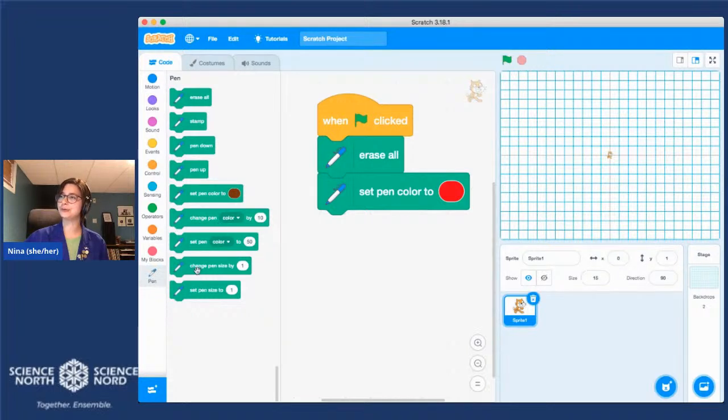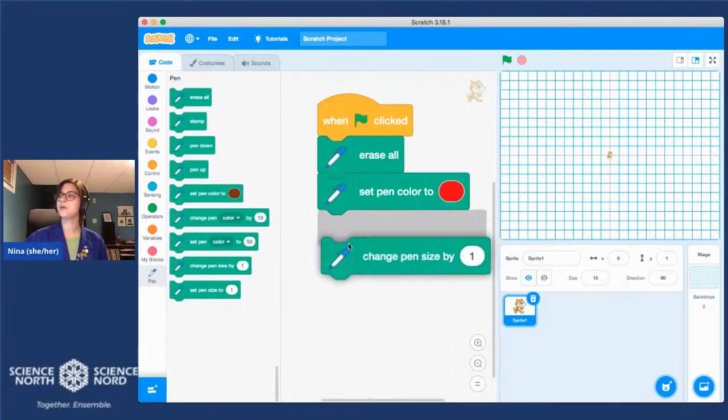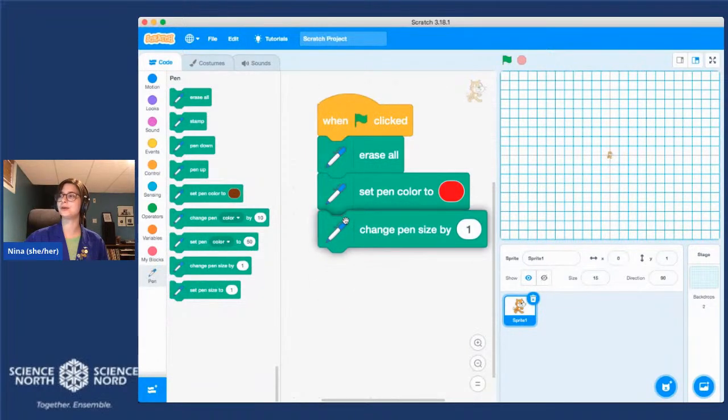Next, we're going to choose this Change Pen Size. It says by 1. And we are going to connect it just directly below the previous block. We're going to make our pen a little bit bigger. Let's say 5 pixels. For reference, each of the grid lines on our background right now is about 1 pixel wide. So by changing our pen size to 5 pixels, it'll be about 5 times as wide as our grid lines. It will make it a lot more visible when we do our drawing. All right, so those are our presets for our pen.